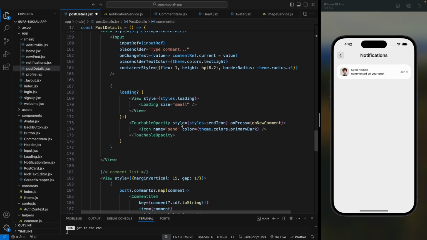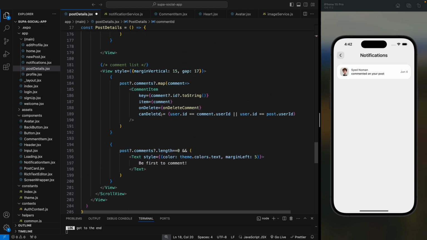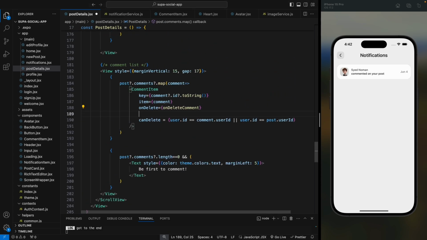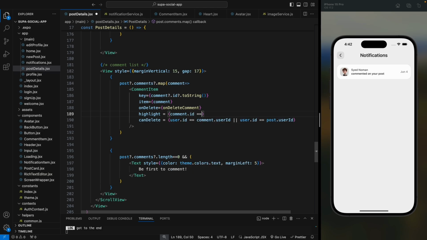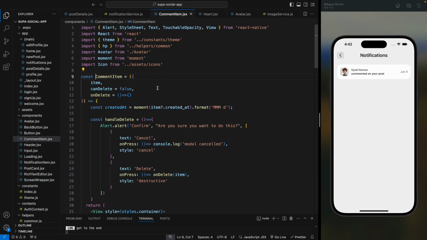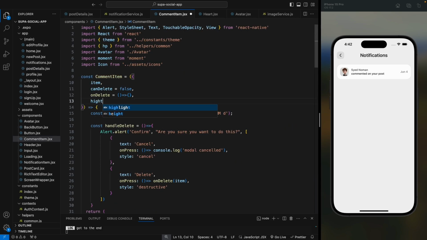So let's go into the comment section, and for each comment item, we will pass a new property as highlight, and we will check for the comment ID which will match this comment ID that we got from the previous component. And if this matches, then the highlight will be true, and based on this we will style the component differently. So let's go into the comment item and receive this property.